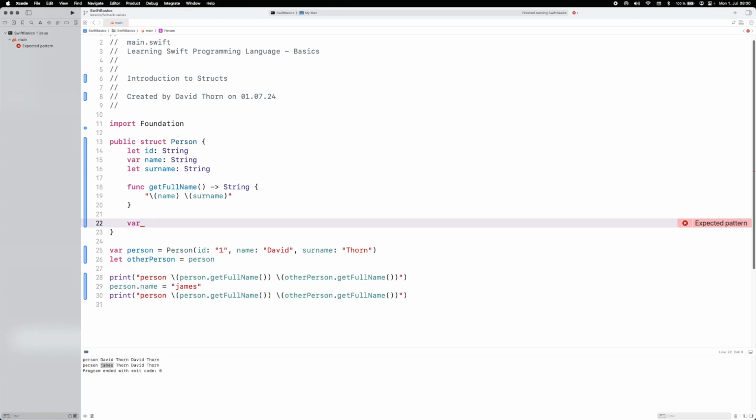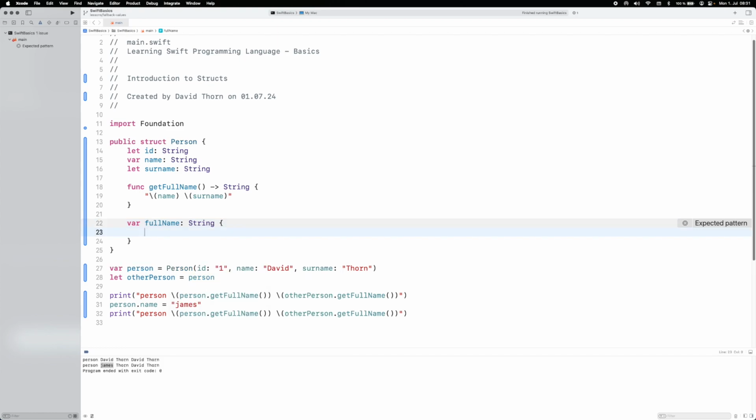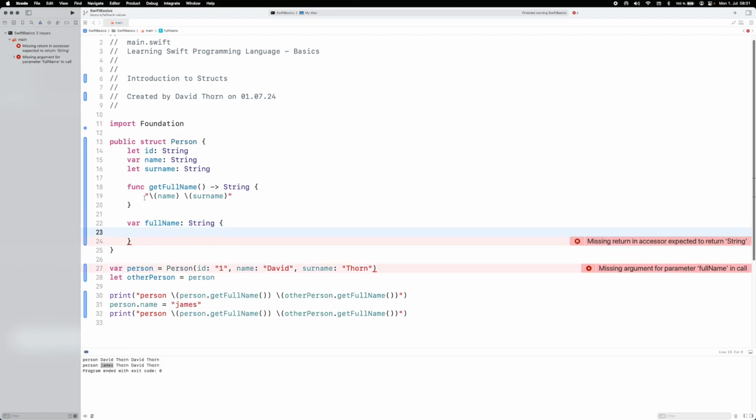Okay, you cannot do this with let. You can only do this with var. And what we're going to say is full name. Rather than having a function, we're just going to have a property instead. And we're going to copy and paste this as well.